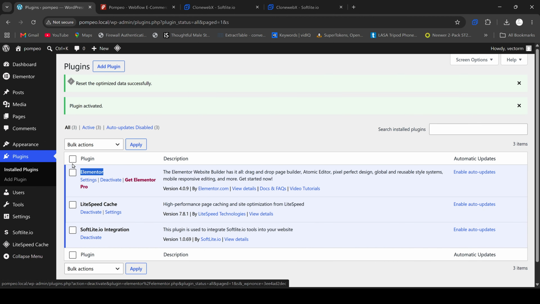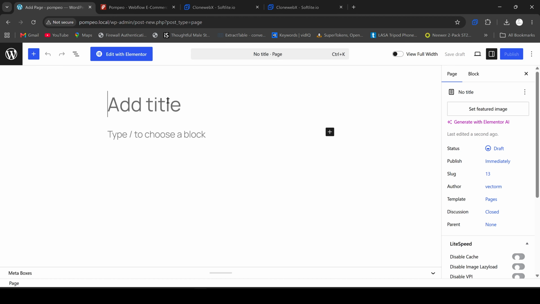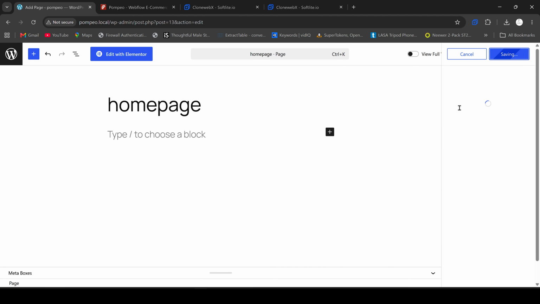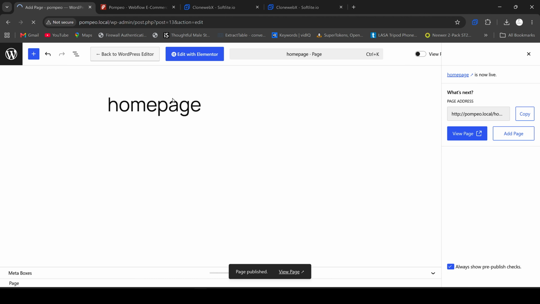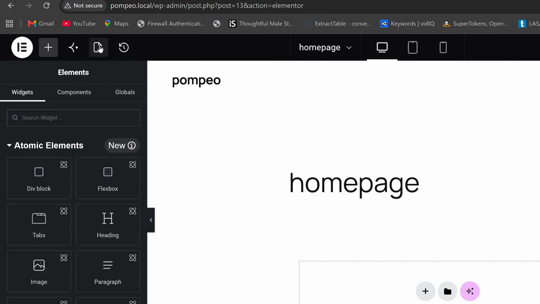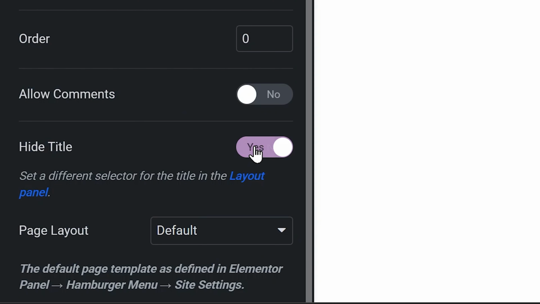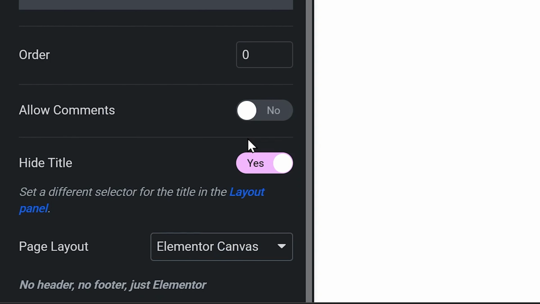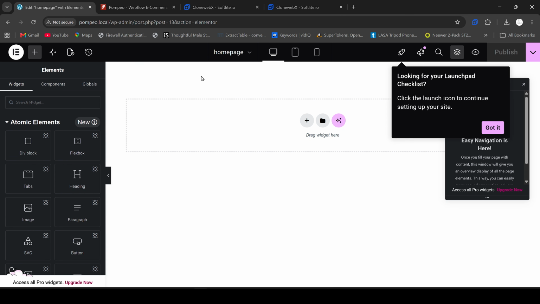From here, what we need to do is go to pages and click on add pages to create our home page. I'm just going to name it home page and then publish it. Once it's published, I'm going to click on edit with Elementor here to open it in Elementor. In Elementor, we're going to click on page settings here and then scroll down to the bottom and check hide title here and then change the page layout from default to Elementor canvas and then publish our page. At this point, we are ready to export our page into WordPress here.